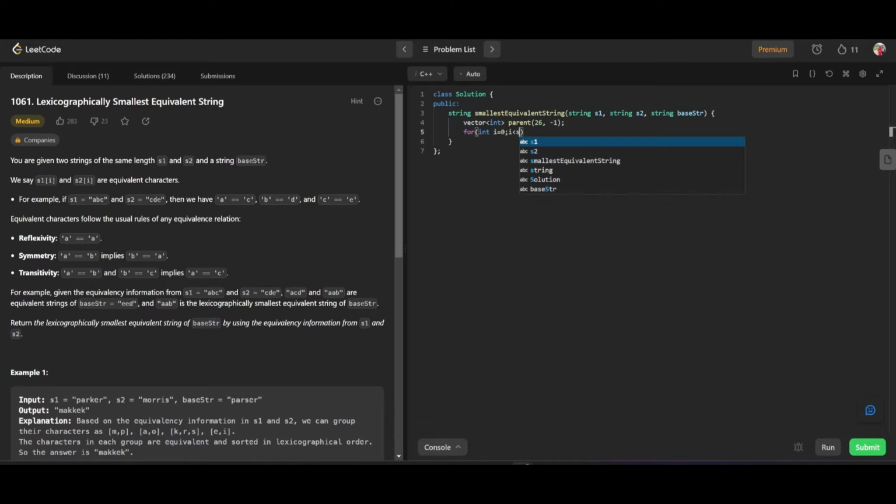Now, let's take a look at the smallest equivalent string function. This function takes in three parameters, the base string, S1 and S2. The function starts by initializing a vector called parent with all values set to -1. This vector will be used to track the relationships between characters in the base string.